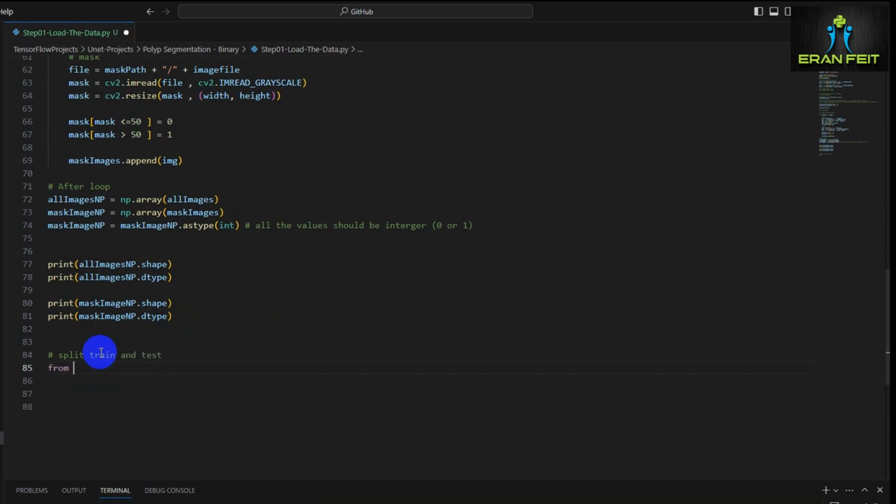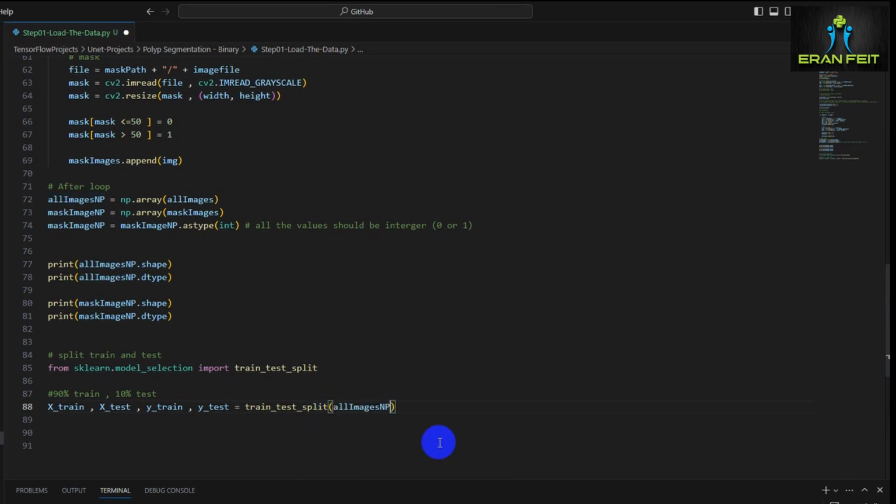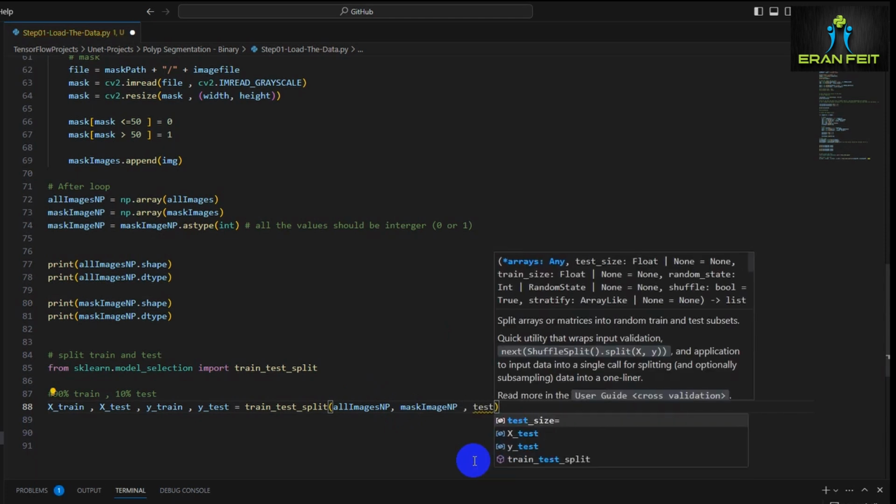Now we split our dataset into a training, validation, and test set using the train test split function from sklearn. This will ensure that we have separate data subsets for the training, validation, and testing of our U-Net model. We'll divide this split process into two phases. The first one is creating a train and a test dataset. We will create 90% for train and 10% for test.